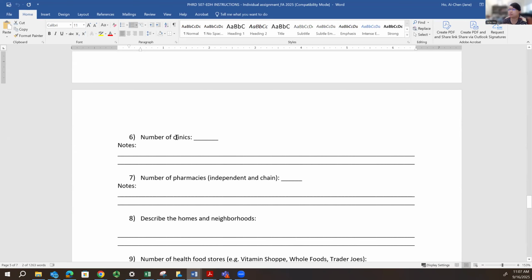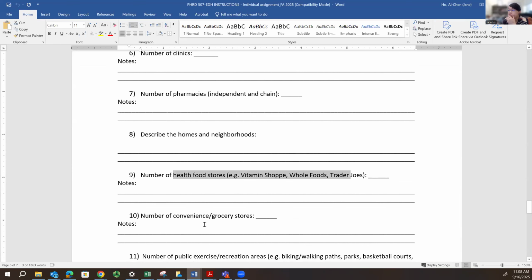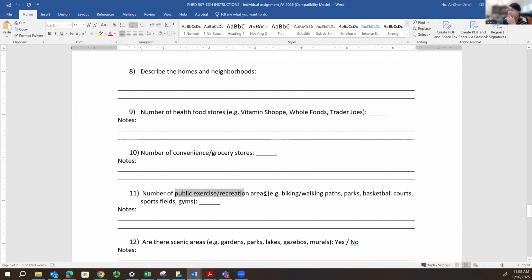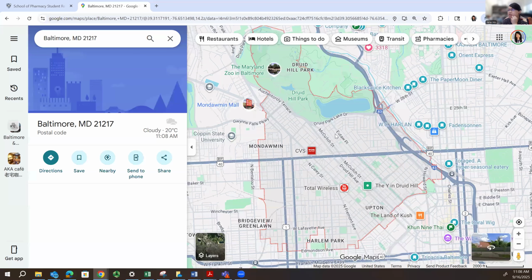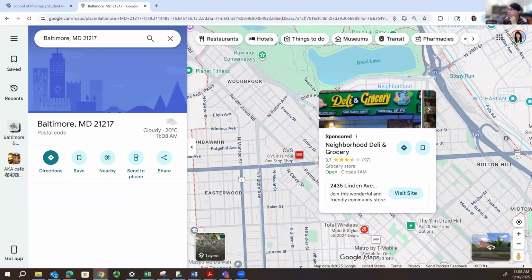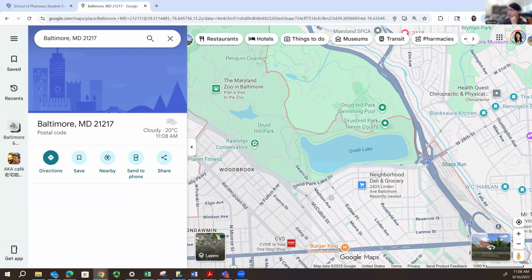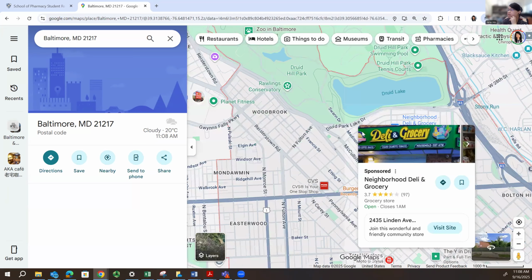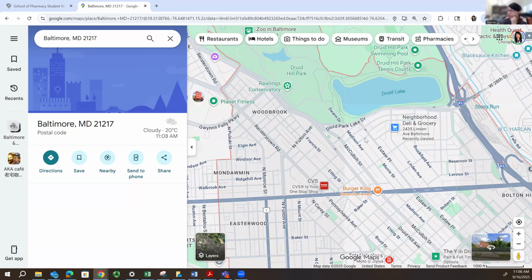These are places that you want to be able to see on your route if it's available within your zip code. Clinics, pharmacy, homes and neighborhood, health food stores, convenience or grocery store, recreational area. So have this list next to you while you map your route. Then, mapping your route, zooming in, you can see that there is a neighborhood deli and groceries. There's Druid Hill Park. That's something that you want to see. Neighborhood deli and grocery is a part of a grocery store, so you can also see that.